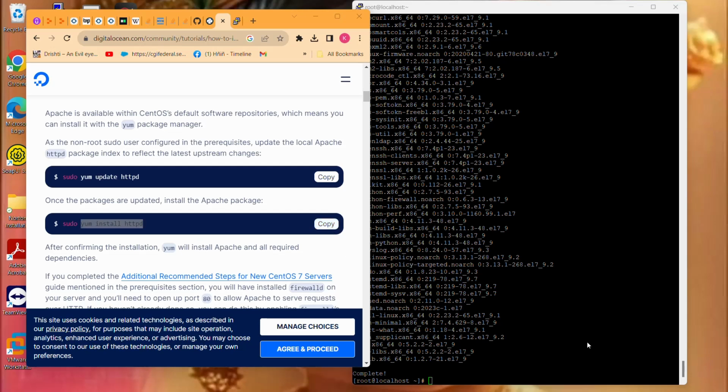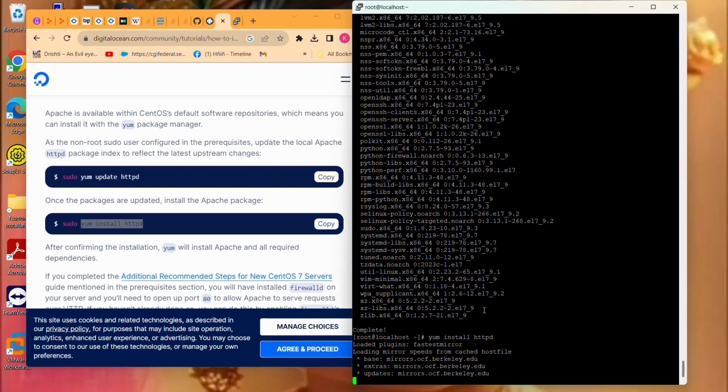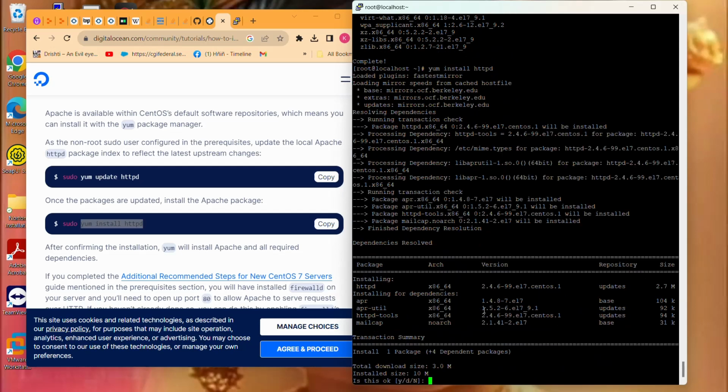So it says yum install. The install is completed now. You can have yum install httpd and hyphen y. Let us remove hyphen y and see what the effect is. It says installing, and now it's telling the total download size is so and so, and the installed size is so and so.